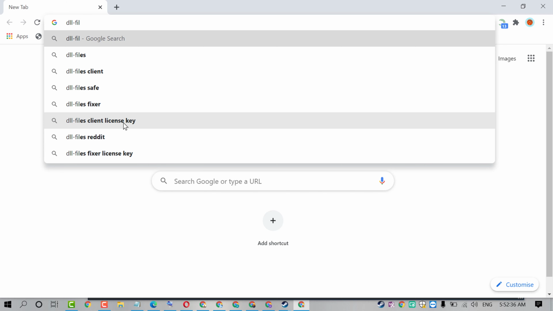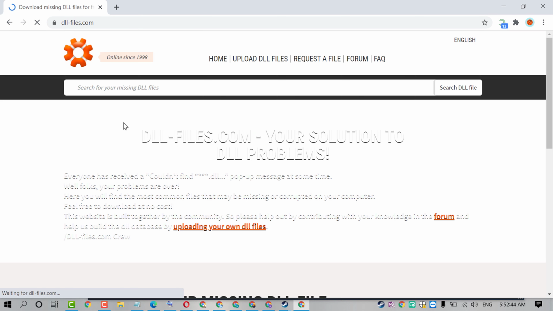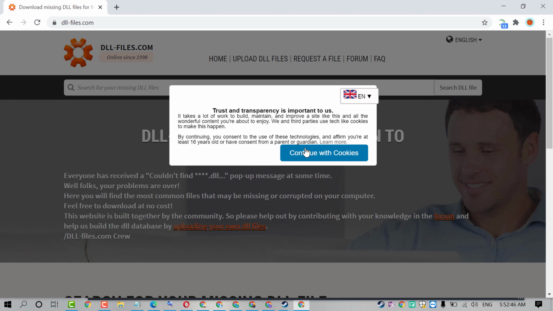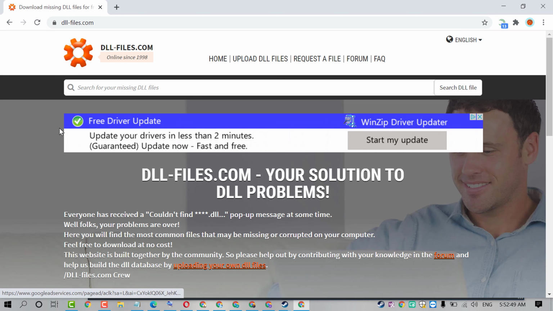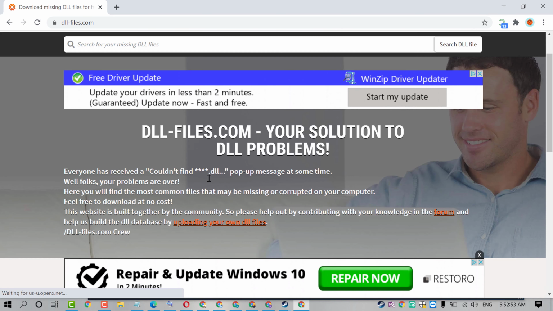dll-files.com and press enter. So friends, you will see this website. In here you will find all DLL files.